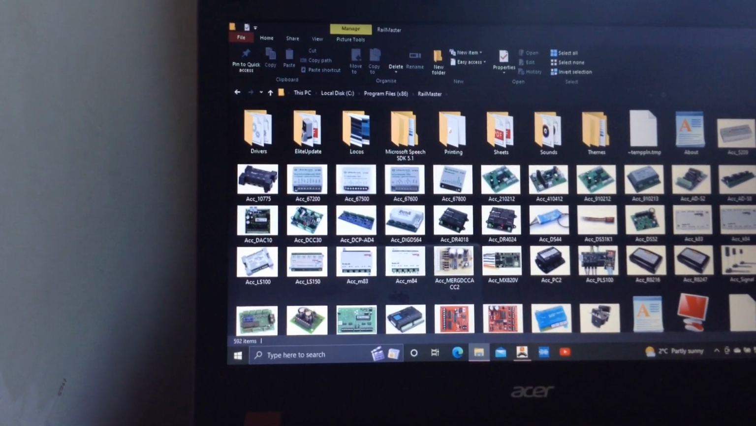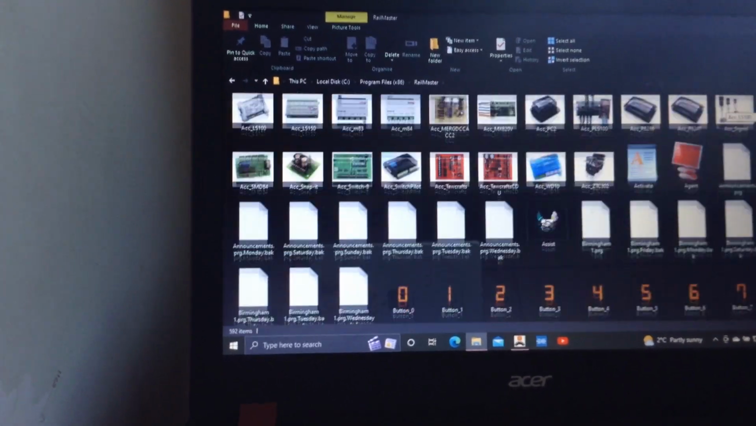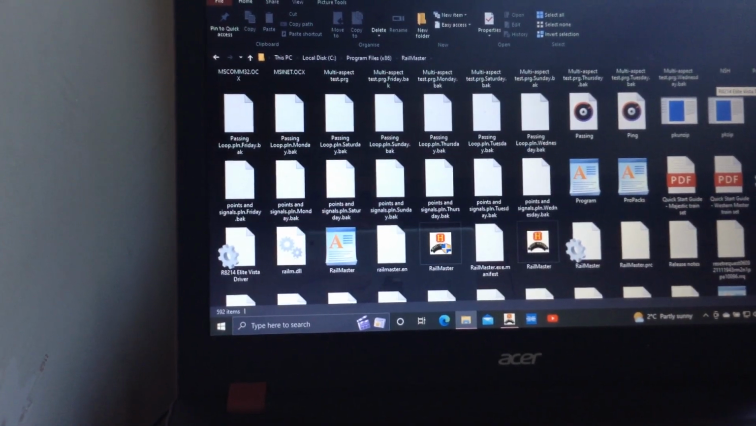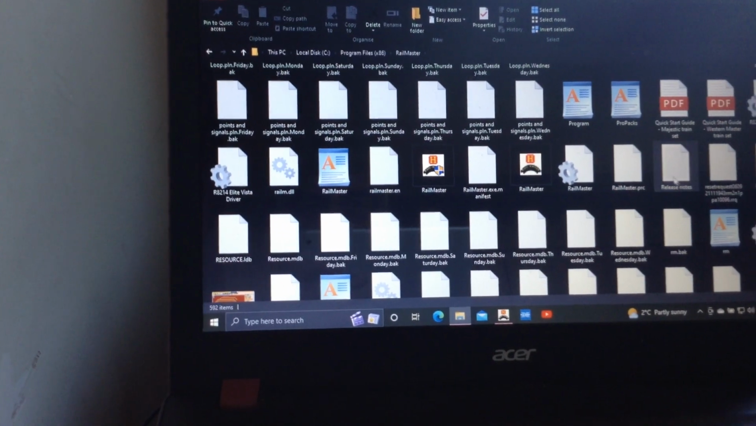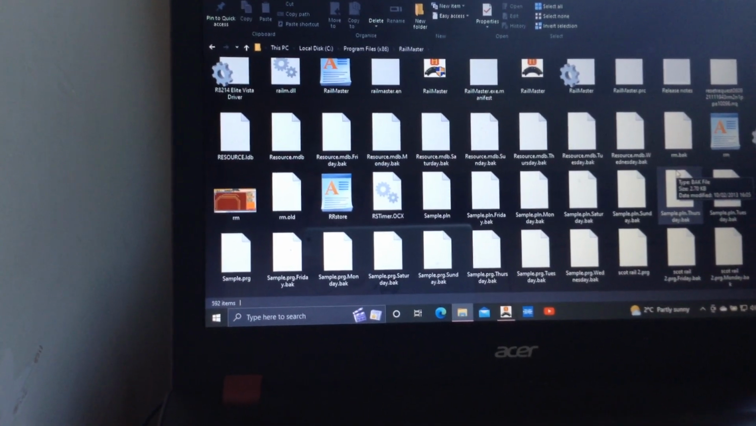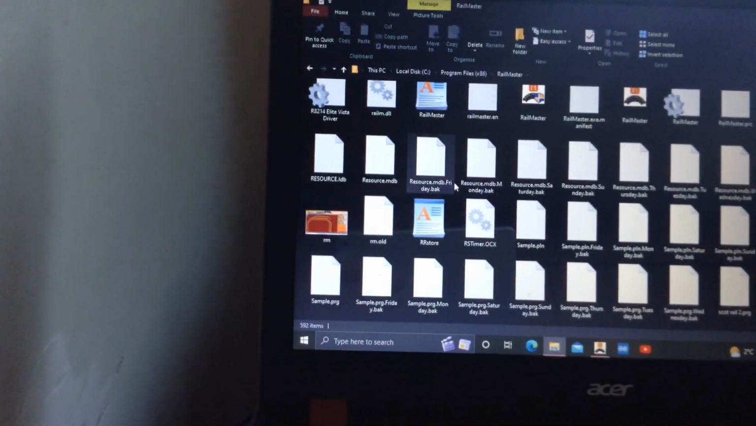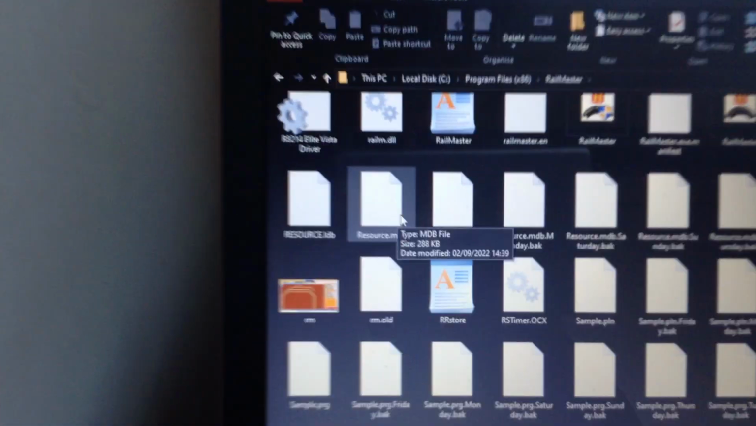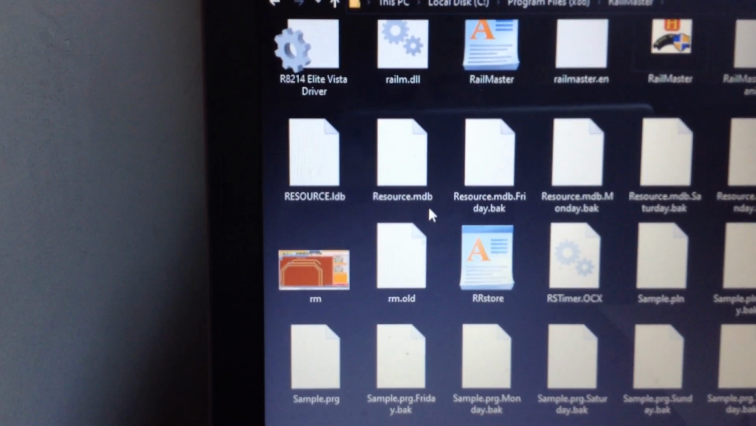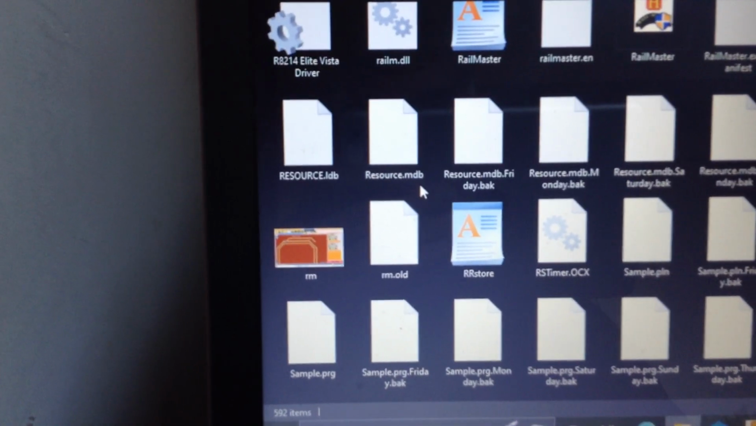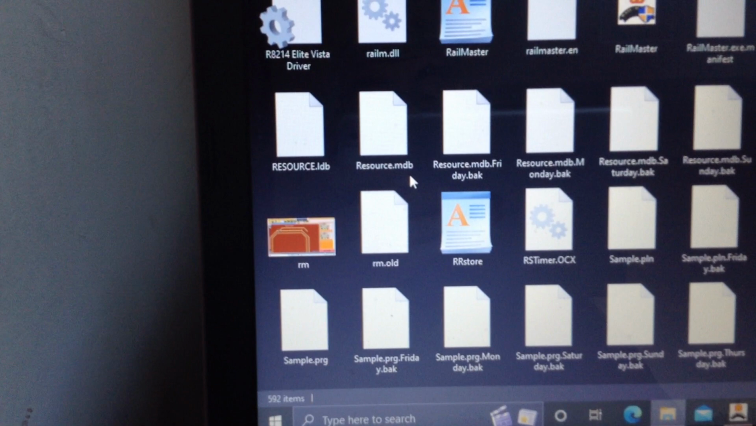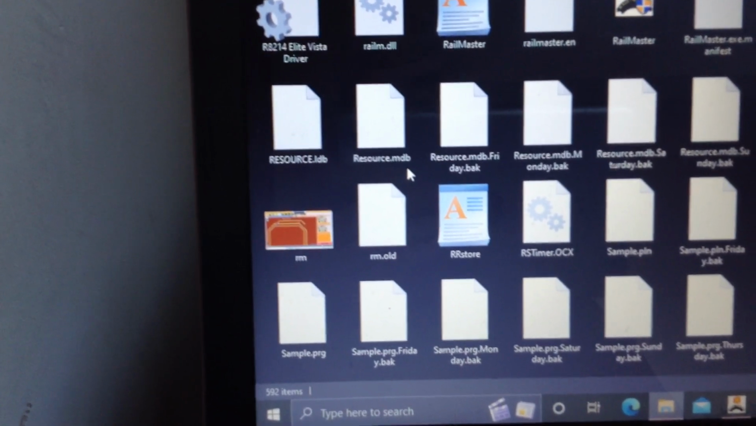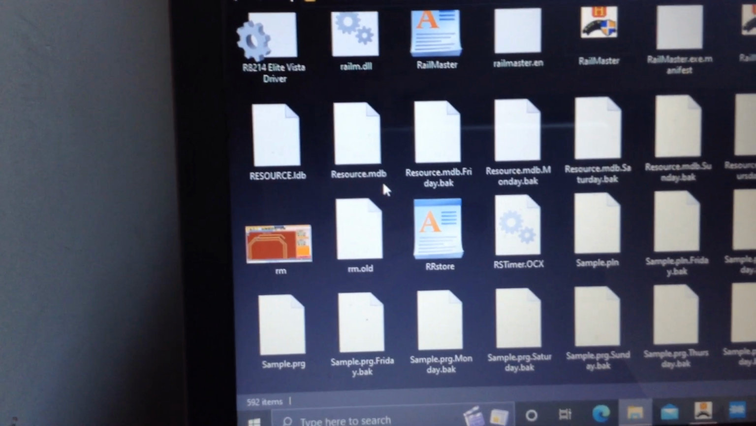Now, what you need are two specific files off this. One is called resource file. If I can find it down here somewhere. Which is resource file, which is this one here, which is called resource MDB. That one is all your locos. If you don't have this, what actually happens, you've lost all your locos. And if you've got a lot of locos, like I've got and quite a few of you have, you've got to put them all back in manually again.